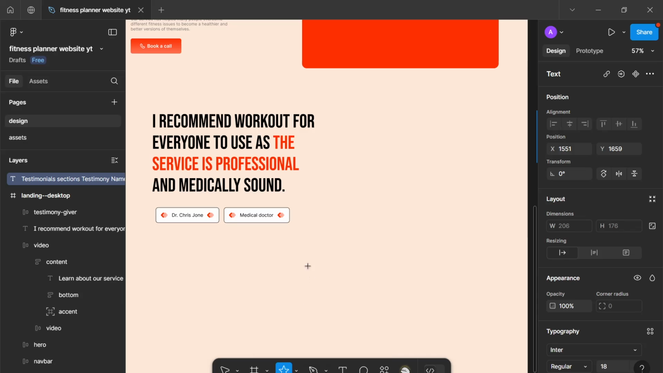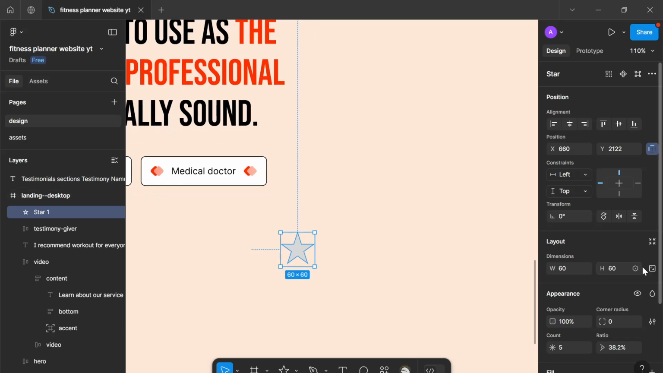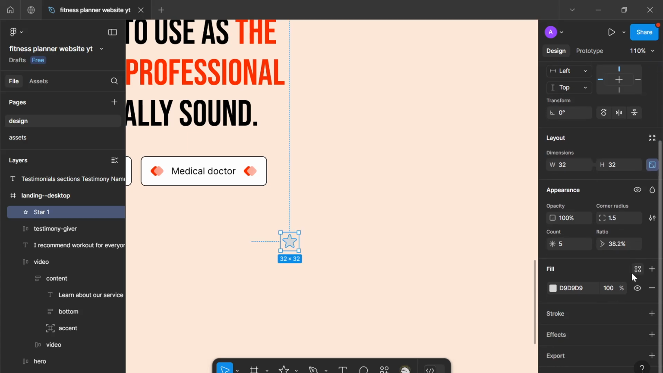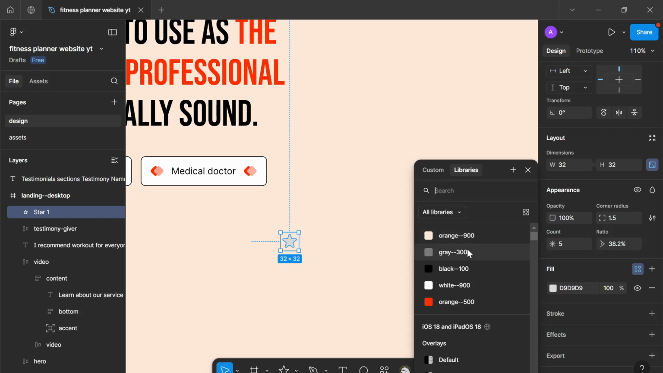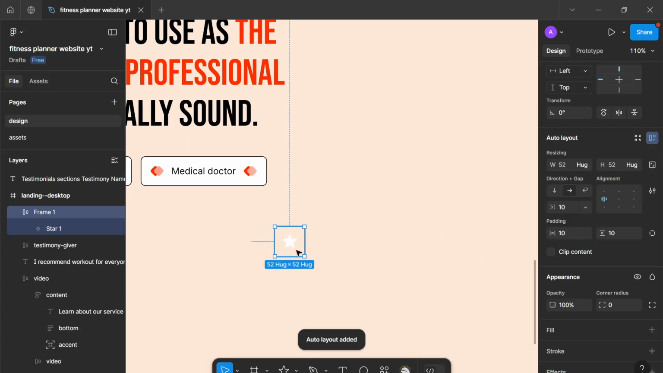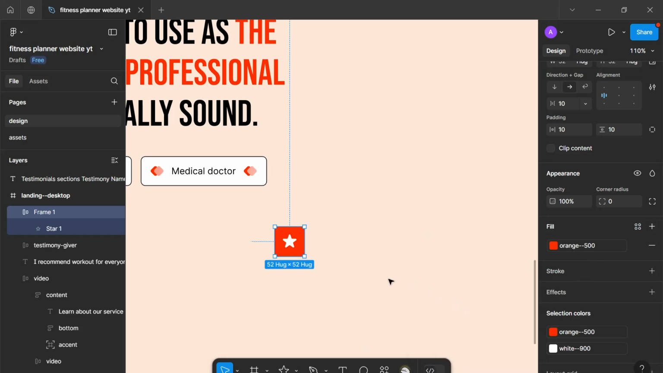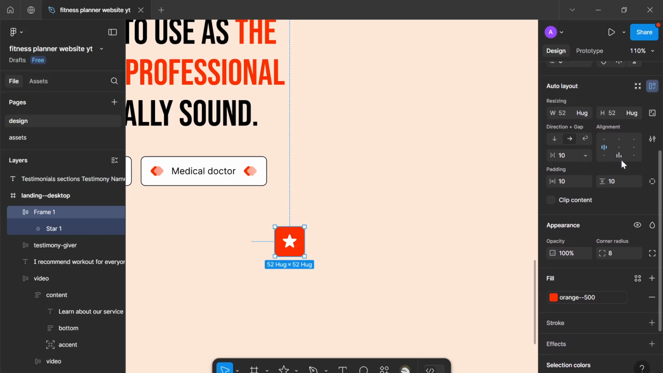Okay, we can just create a star here, around, I'm not sure, around 32 by 32. It would have some corner radius, around 1.5 probably. Then I'm gonna give it whites. I'm gonna group it into an orange, which would be our orange color here. Give it some corner radius, 8 pixels, and the padding will be around 8 by 8.